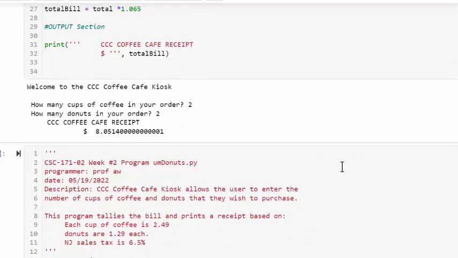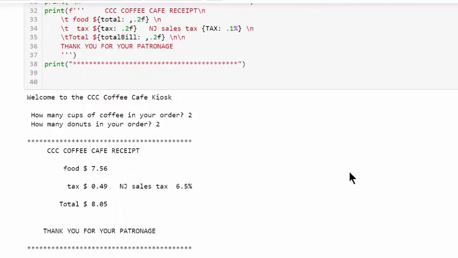This looks much better than our previous ugly output with the 8.051400000, etc. So let's look at that output again, how we generated it. We have the food with right behind it the total variable colon, and these are inside curly braces to tell Python we're formatting these variables in this way right here inside the print statement. Comma in case the number gets large, and then we have .2F to indicate 2 digits after the decimal point for this float number.